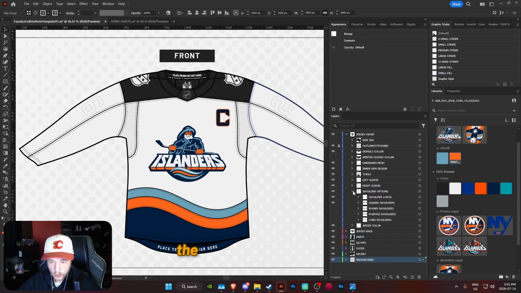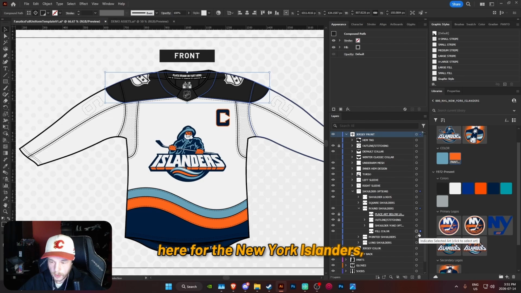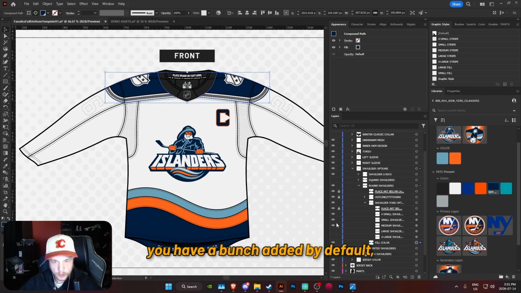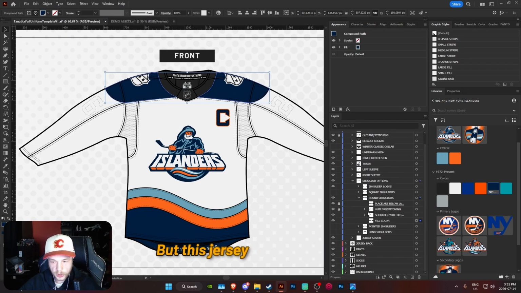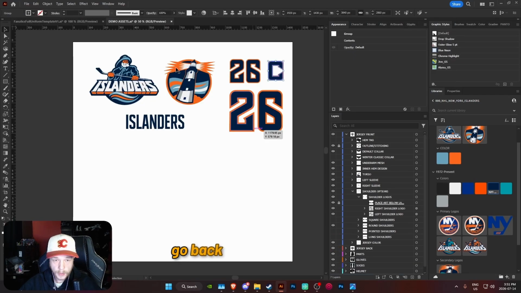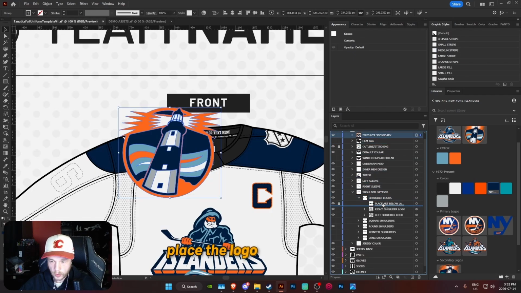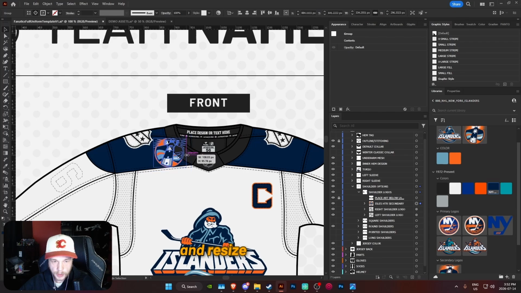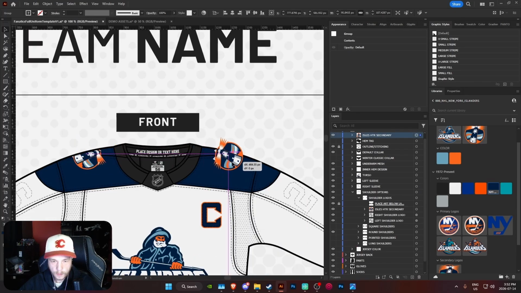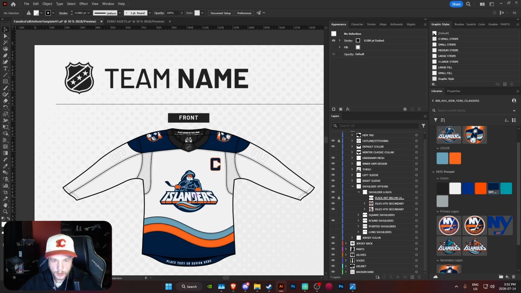Next, I'm going to go into the shoulder options here, and by default, the square ones are enabled. If you switch over to the round shoulder options here for the New York Islanders, you'll have your fill color here, and you just change that. If you wanted to have a shoulder yoke, you have a bunch added by default, same as the arm stripes, but this jersey doesn't use them, so we're not going to bother with that. So then we'll go into the shoulder logos folder, go back into our demo here, place the logo into the folder, and resize it accordingly, and just copy and paste it onto the other side. Delete the old logos, and there you go.